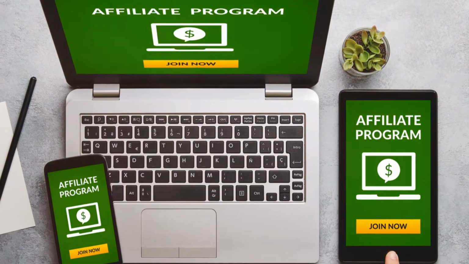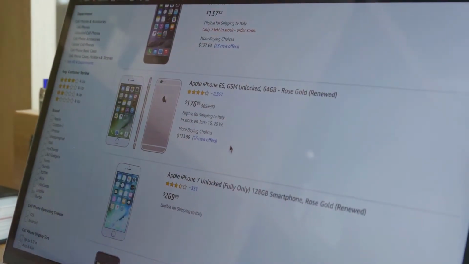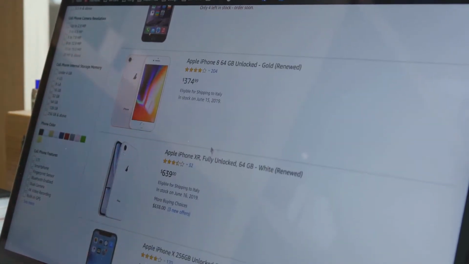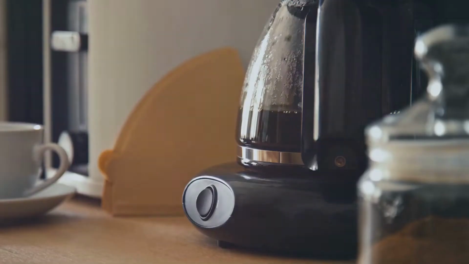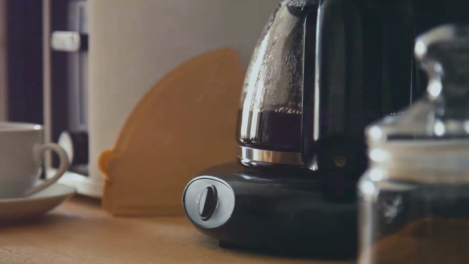We're talking text links, image links, you name it, Amazon's got it. The best part is you can create links for virtually any product on Amazon's massive marketplace. Found a killer deal on a new coffee maker you think your audience would love? Boom! Create an affiliate link and share it with the world.